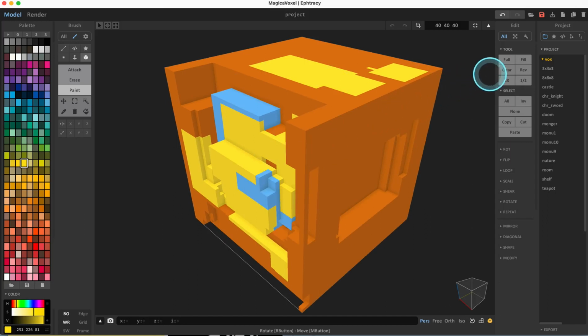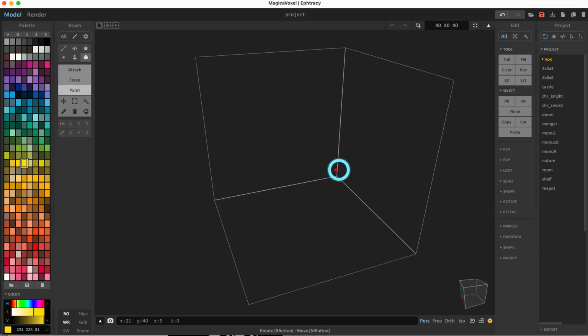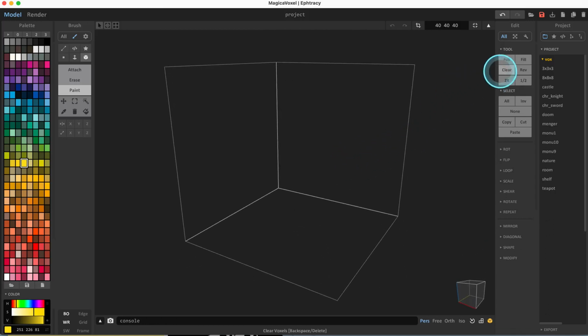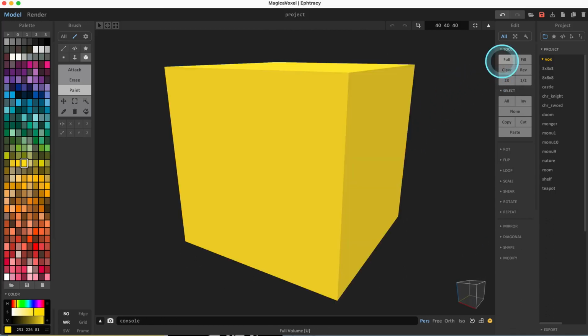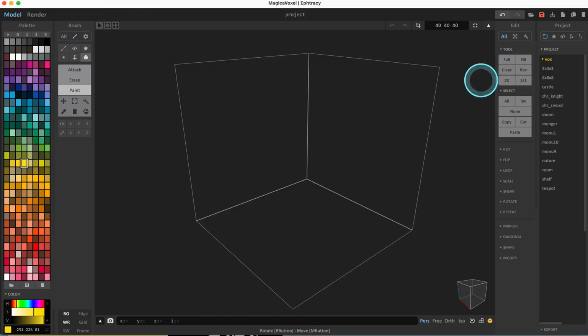So over here on the right, you'll see where it says Tool, and you'll see a button that says Clear. And if I click on Clear, I now have an empty canvas. This is my world, and I now have a fresh blank world. Now above the Clear button, it says Full. If I click Full, you'll see it's just going to basically fill it up. I'm going to go back to Clear.